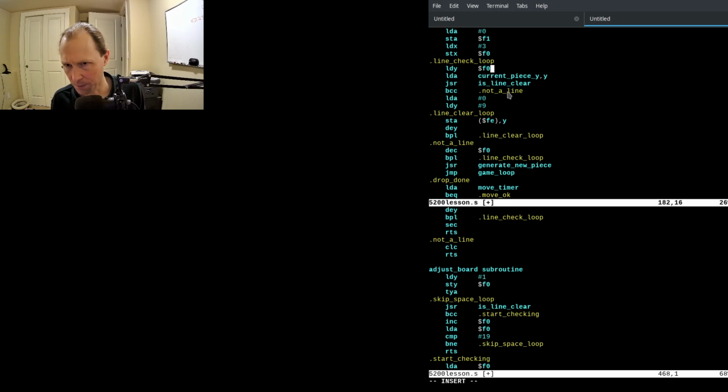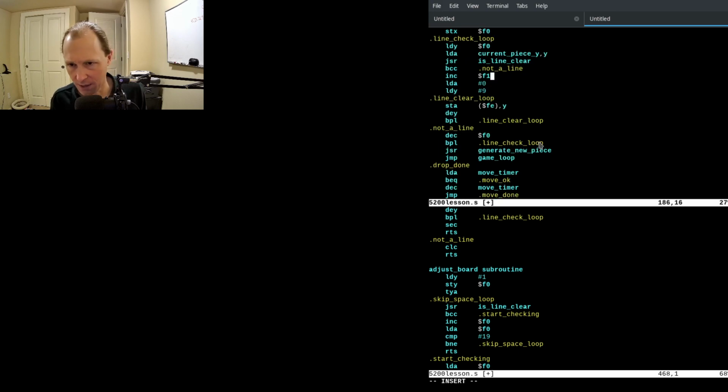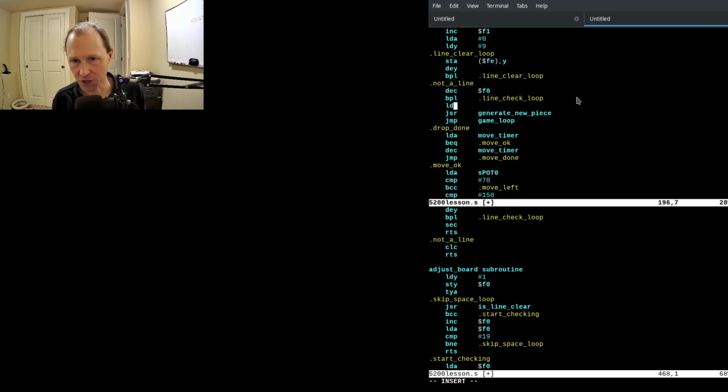Here is where we get to if we did find an empty row. So we're just going to increment F1. And then once we're done, which will be here, right before we generate our new piece, we'll check F1. If it equals 0, we didn't find a line. So no line found. If it doesn't equal 0, we found a line. So we'll jump to adjust board.